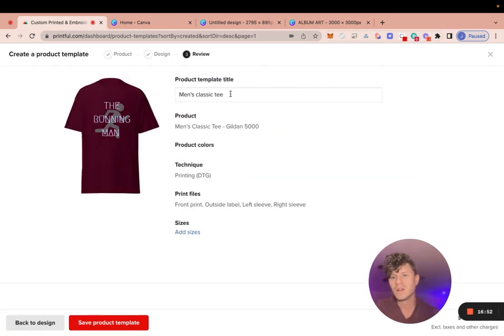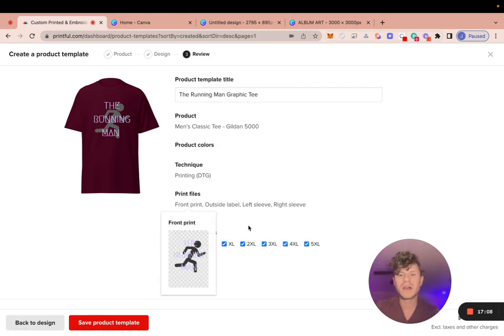and boom. It's called the Men's Classic Tee. I want to call it something better, so we're going to call this the Running Man Graphic Tee. A little more unique, right? We're going to add sizes. Make sure we add all the sizes because I want every person to have the opportunity to wear this.